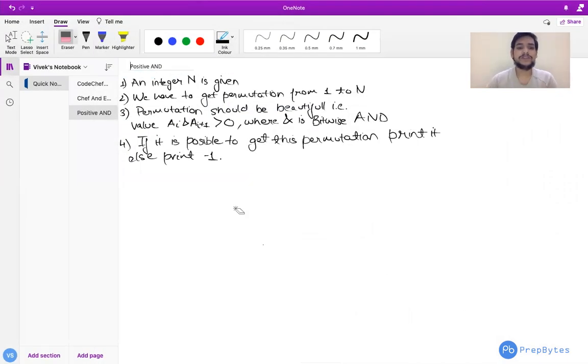I have given you all the important pointers: an integer n is given. We have to get a permutation from 1 to n. Now the permutation should be beautiful. And what is the definition of beautiful? Every ai element and ai plus 1 element, the bitwise AND between them, should be greater than 0. If, suppose in a sequence of 4 elements, 3 pairs satisfy this condition but one pair is not passing this condition, then it will not be considered a beautiful permutation.